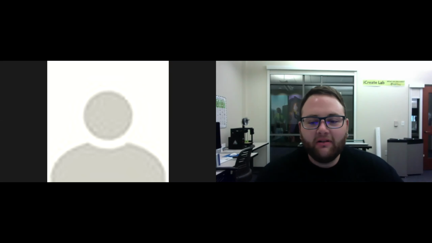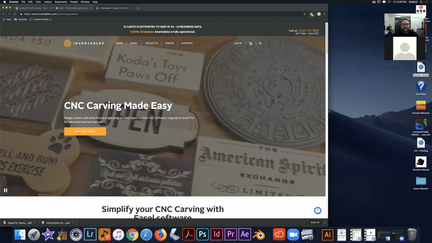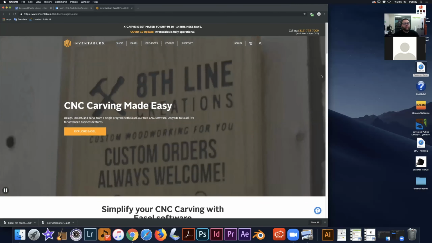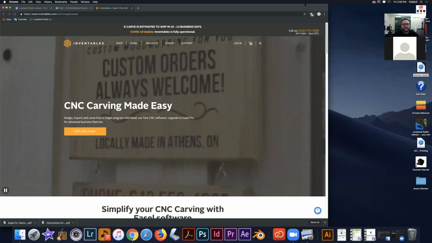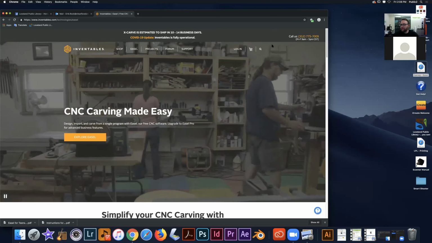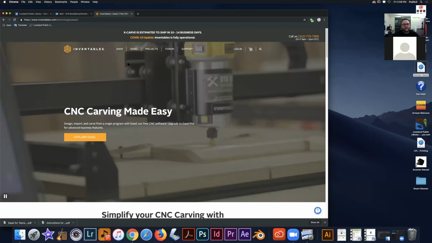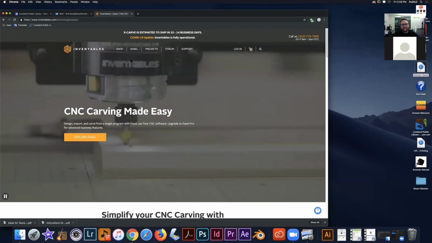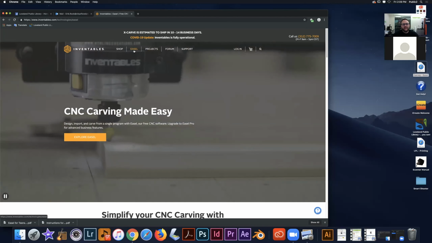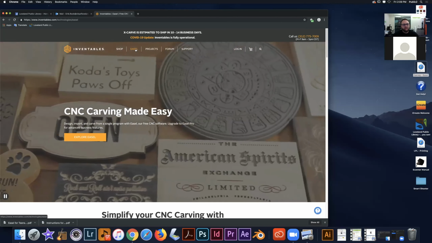All right, so I'm going to go ahead and share my screen to get started. The very first thing we want to do is go to the Inventables website. So we have here the Inventables website. Inventables is the company that makes Carvey. When you first get on the website, to get to Easel, which is the design software, we want to click this link right here in the middle.